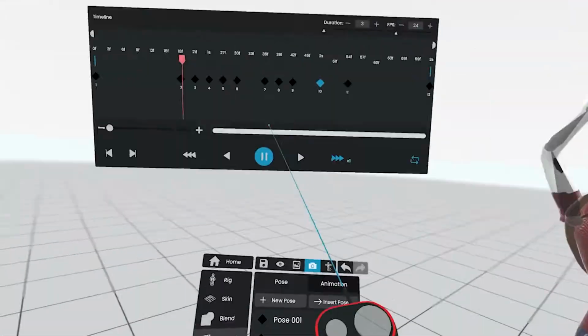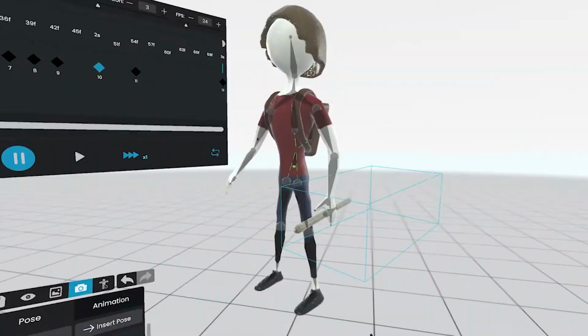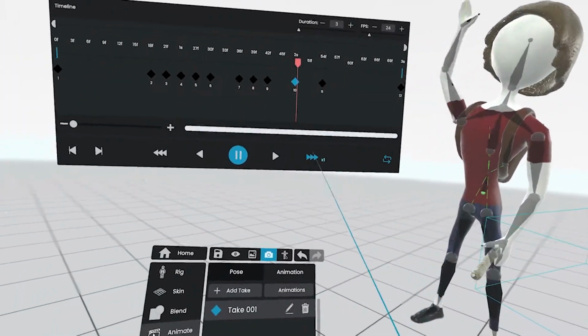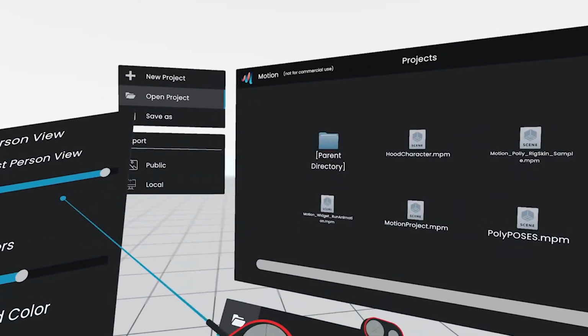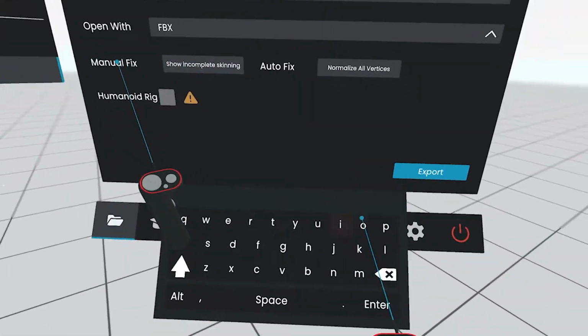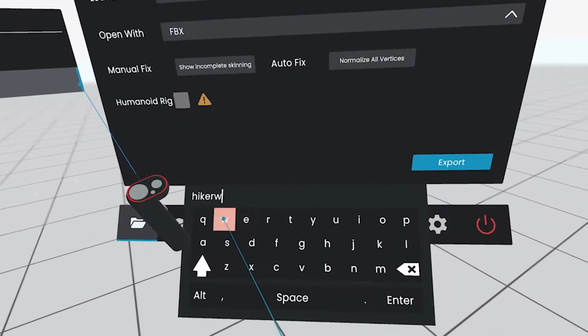After a few minutes of adding and changing poses, I'm ready to call this animation done. It's time to export this model by going to the home menu, clicking export and naming it something suitable. Make sure it's an FBX and don't worry about any other options for now.